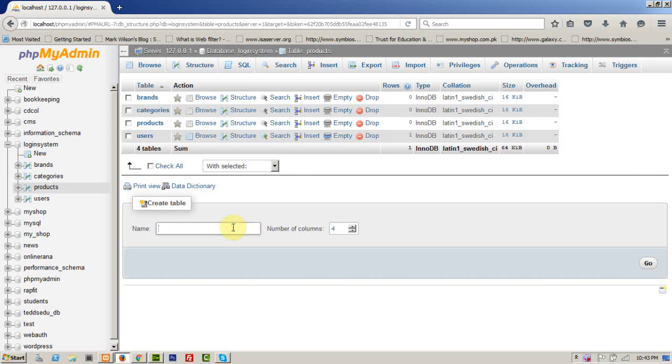Quickly make another table, customers, and how many fields will be required. 10: customer ID, name, email, password, country, city, contact, address, image, and IP.